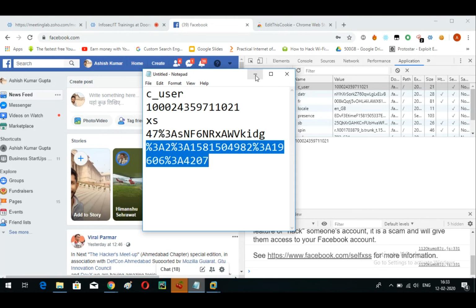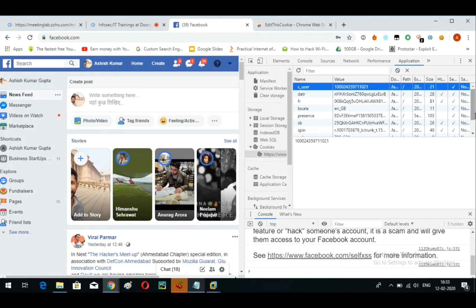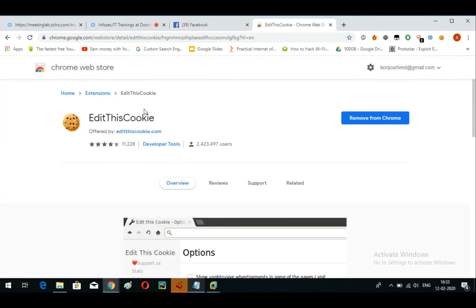Which is the plugin you're using for this? What I'm using, can you please repeat? The plugin, the tool. Yeah, the extension, I showed you. See, Edit This Cookie, this is for the Chrome browser.